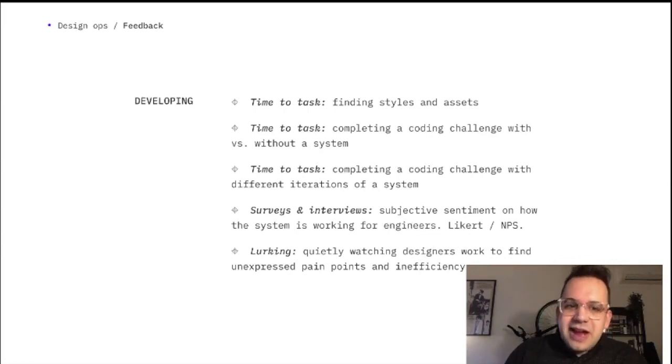Developers, you can test in the exact same way as designers. Surveys and interviews, time to task with completing a coding challenge, either with or without a system if you're just trying to get buy-in for the system, or old or new iterations of a system to check improvement. And these time to tasks, by the way, when you have to justify a business case, it's ultimately going to be like, okay, designers move 30% faster through this task, and you can sort of math out, if we have a 30% improvement, there's ways to math it out into how many hours you save per week per designer or per team.